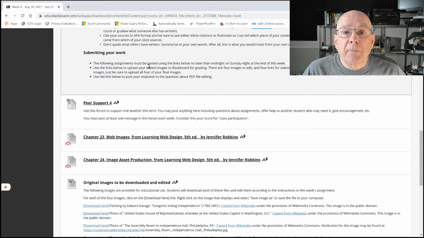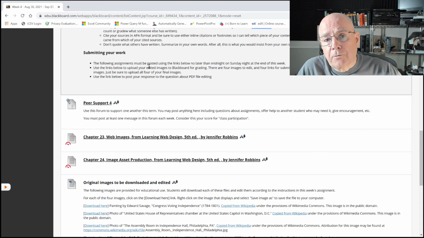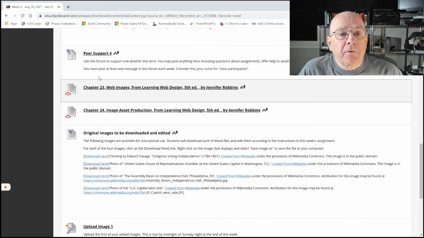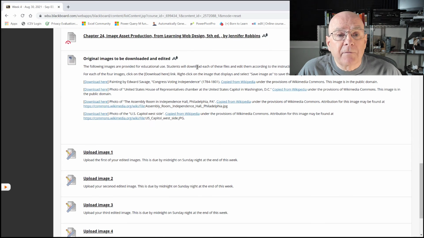Now, everything is due by midnight of Sunday night at the end of week 4. So, we always start on Monday and then we run through the weekend. So Sunday night, midnight is the end of week 4, and that's when everything is due. You'll see down here, don't forget also the peer support forum. We have that as well. And this is where you can post messages to one another and get help with all of this.